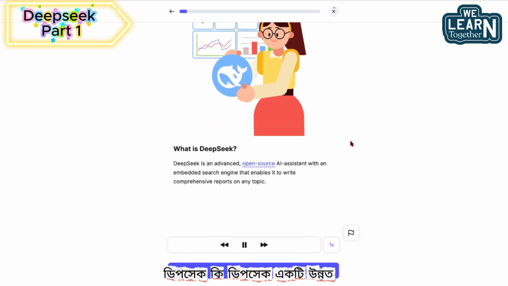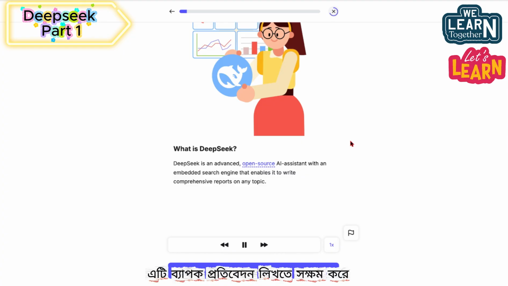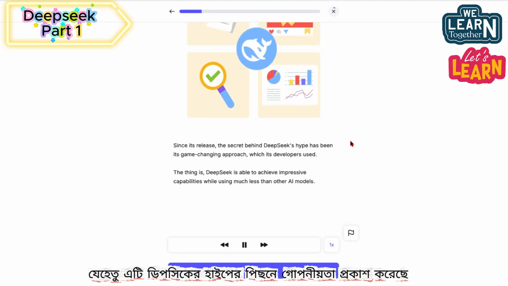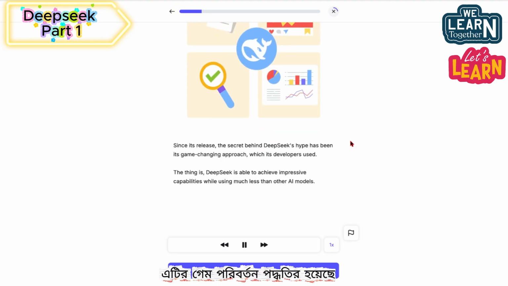What is DeepSeek? DeepSeek is an advanced open-source AI assistant with an embedded search engine that enables it to write comprehensive reports on any topic. The platform works across various types of tasks, from simple text generation to complex problem-solving, making it versatile for different needs: blog posts, market research, data analysis, and many more. Since its release, the secret behind DeepSeek's hype has been its game-changing approach, which its developers used.